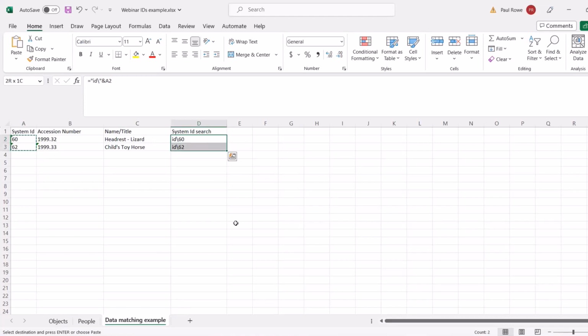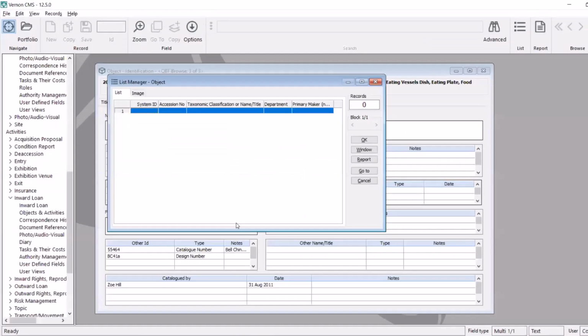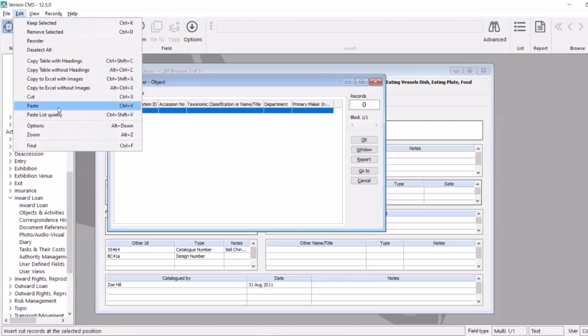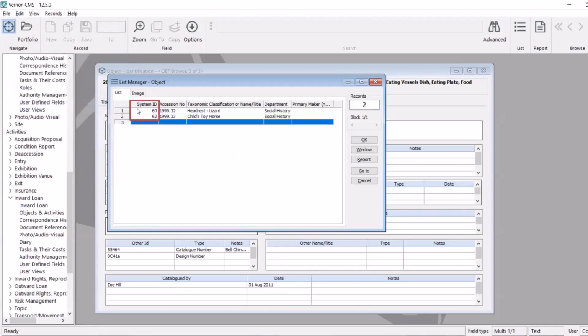Now when I copy that text, the system will only be doing that ID lookup, and we get a match for those two exact items, which are the specific items we're looking for.